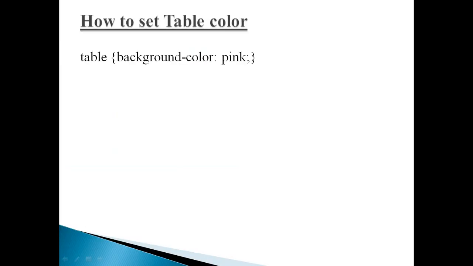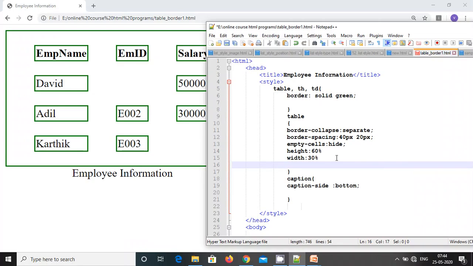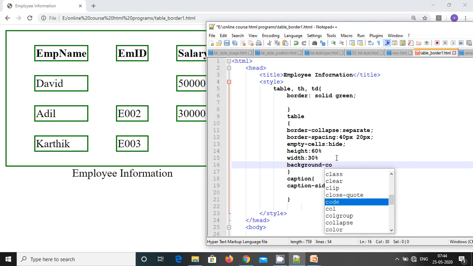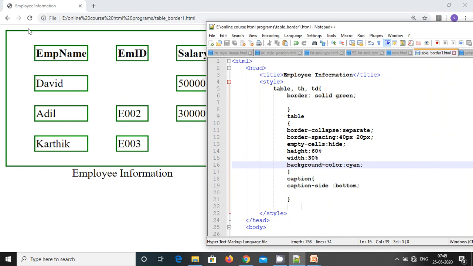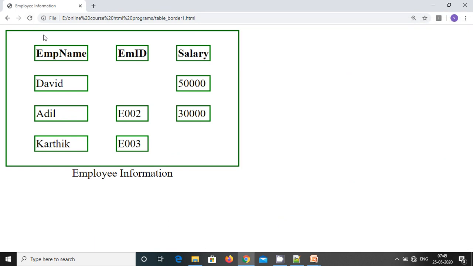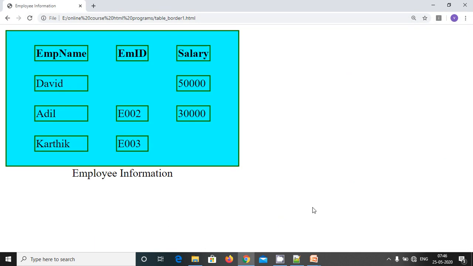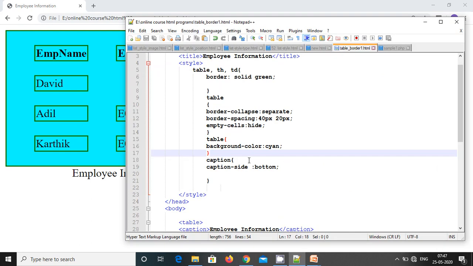You can also set the background color for the table using the background-color property. Let's see how to set this. Let me type background-color. For the background-color property, let me give cyan. I saved this. Let us execute and see. So it's appearing here with the cyan background color. You can see the code here. For the table tag, we specify the background color as cyan.